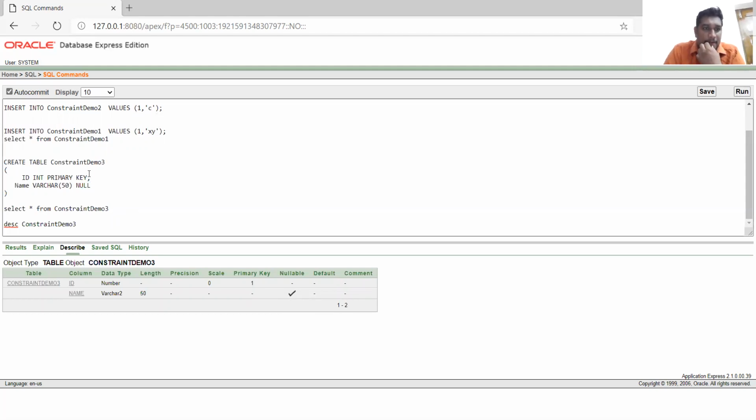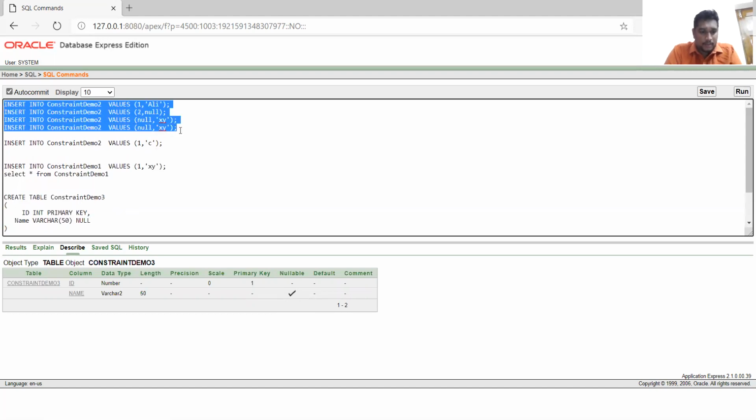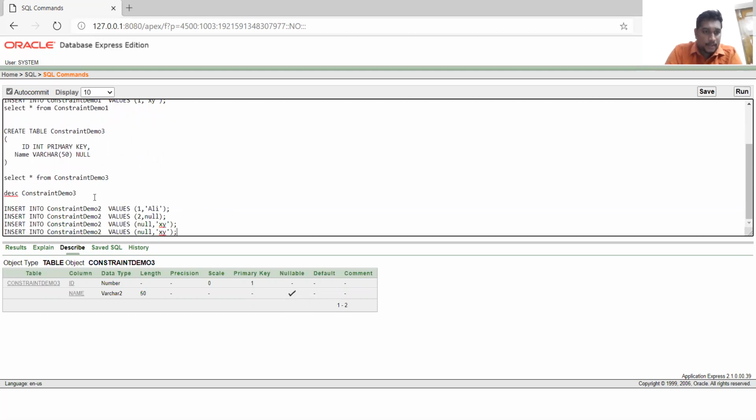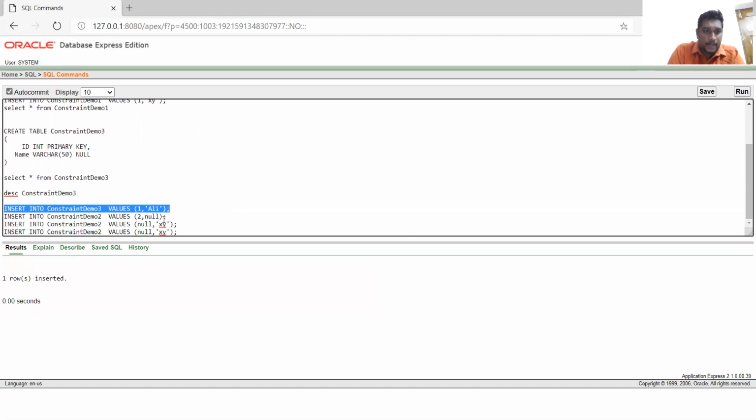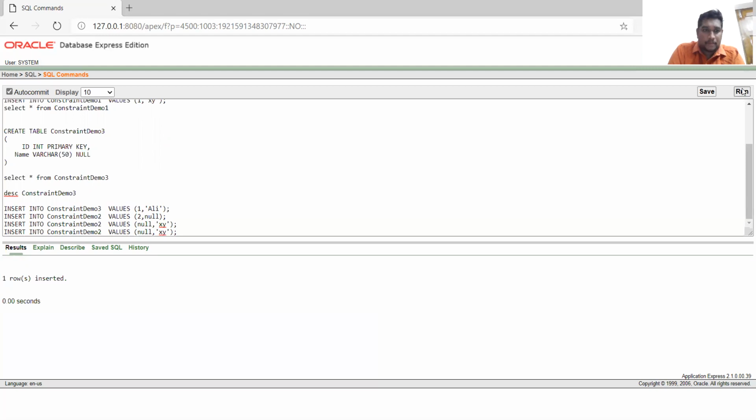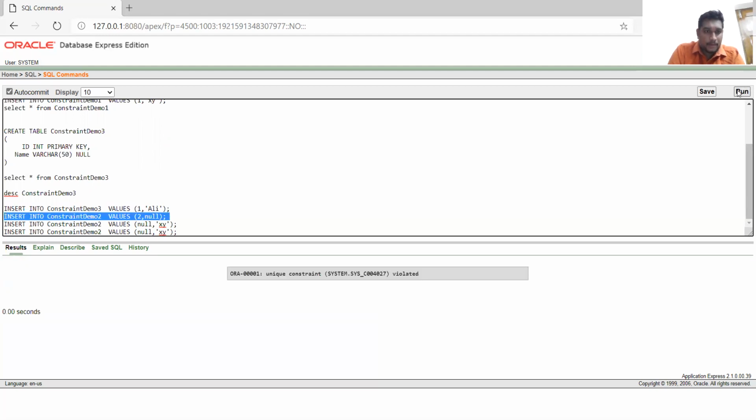Now coming to inserting values into the table. Go for this one and check this. You have the three values. This will be executed, and again this one is also executed. Now again I want to insert, in demo 3. Already this result is for table constraint demo. Now if I insert this query, it will execute. No problem.